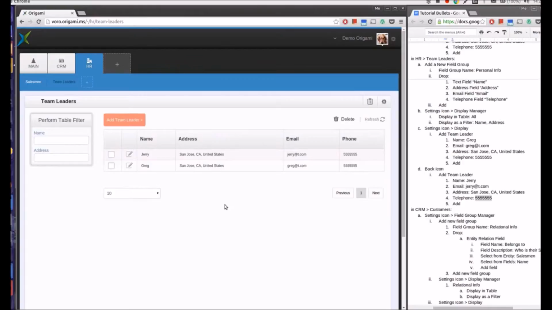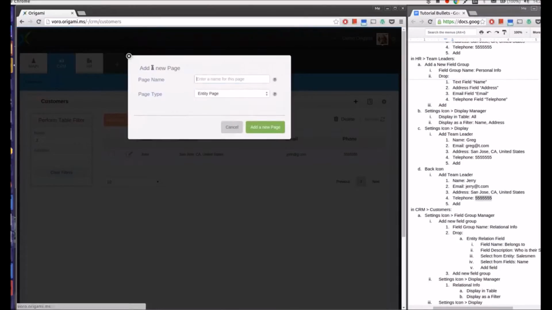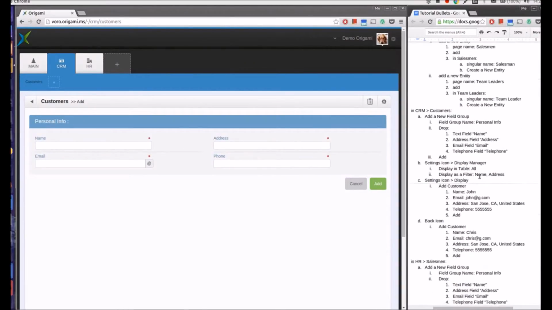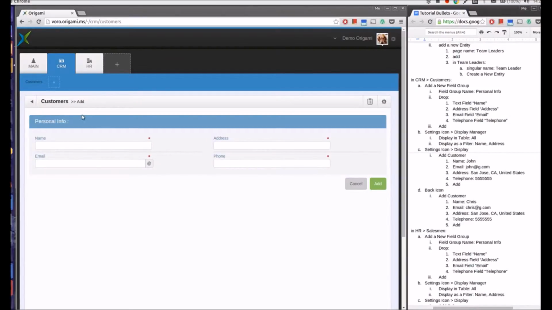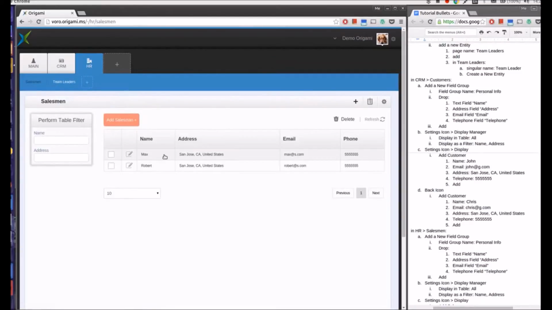Okay, so next we would like to make the software understand that those people are related to each other. So first we have here the customers. You know what? Let's add another customer, and what was the second customer name? Oh, sorry, we have two customers. Okay, so now in the customers, Chris is the customer of Max, and John is the customer of Robert.